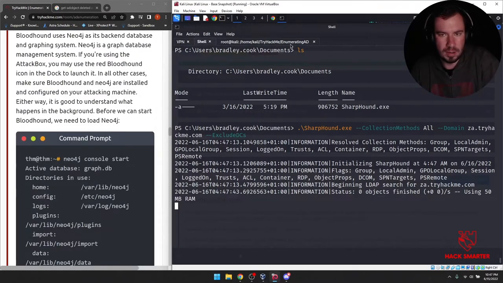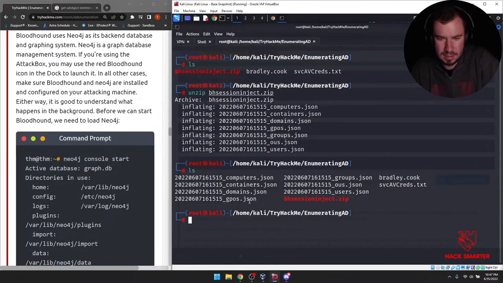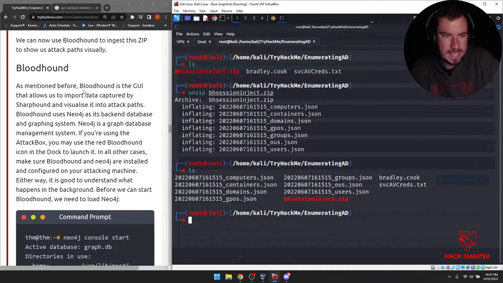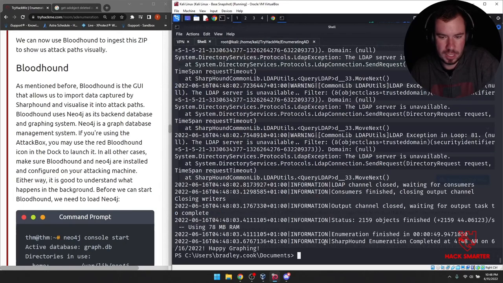Why did they include it all though? This is all the stuff. Oh well. As mentioned before, BloodHound is the GUI that allows us to import data captured by SharpHound. At least I'm pretty sure it's all the same stuff. Maybe we can check it out.